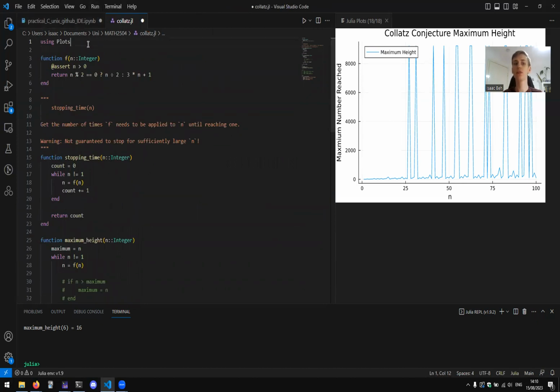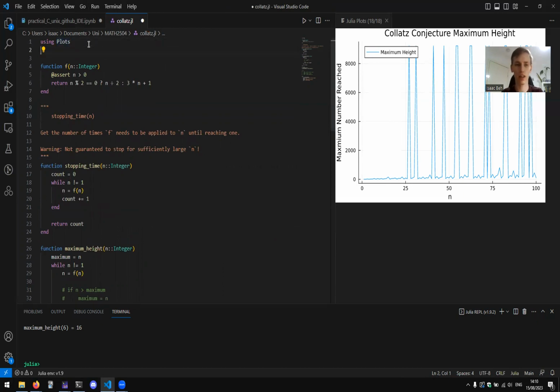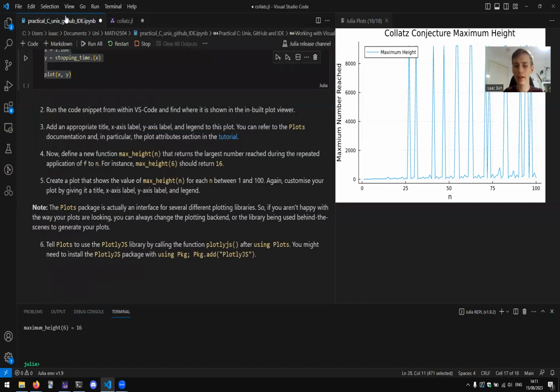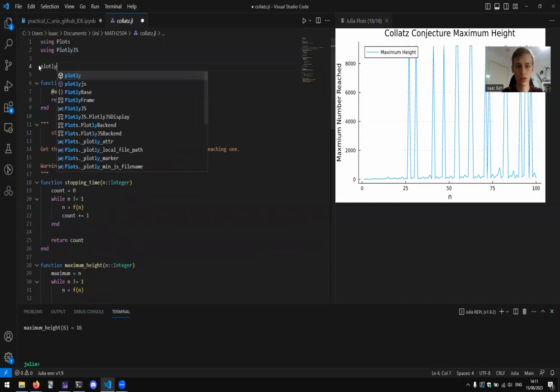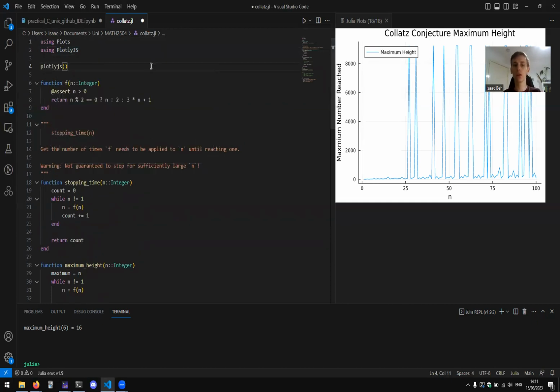This one tells us the Plotly.js backend, and it will just change the style slightly. So it's easier if I just have a show of this. We want to use Plotly.js, and what we actually want to do is just call the function plotlyjs right at the beginning. So plotlyjs, and just call it like that.